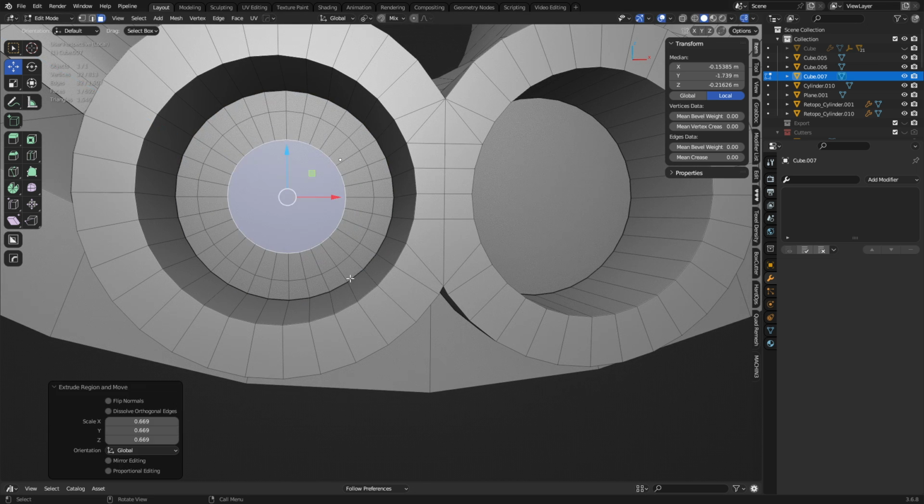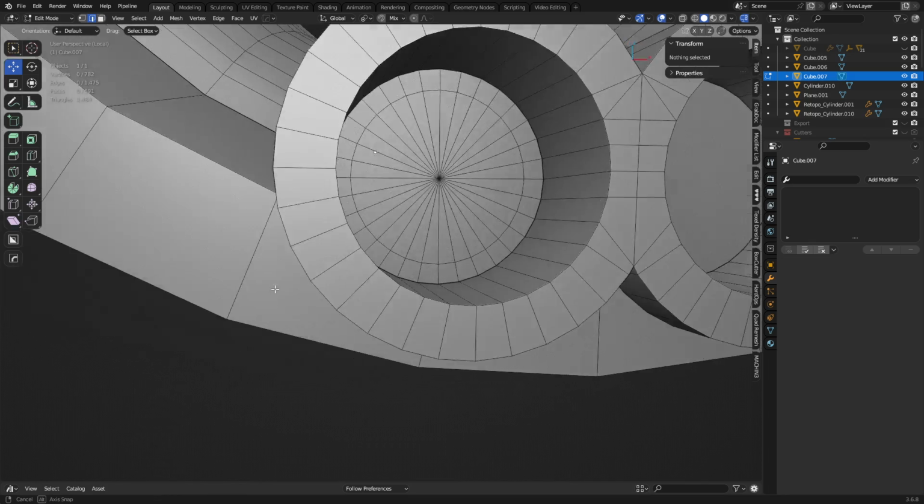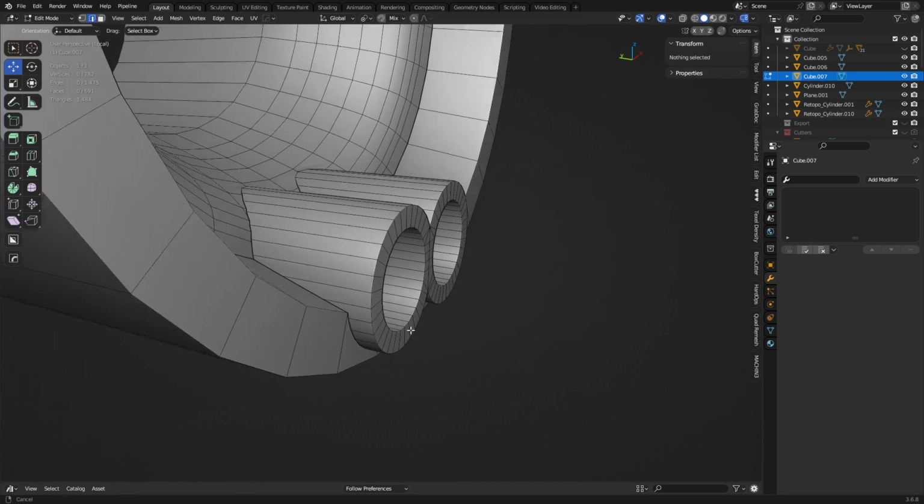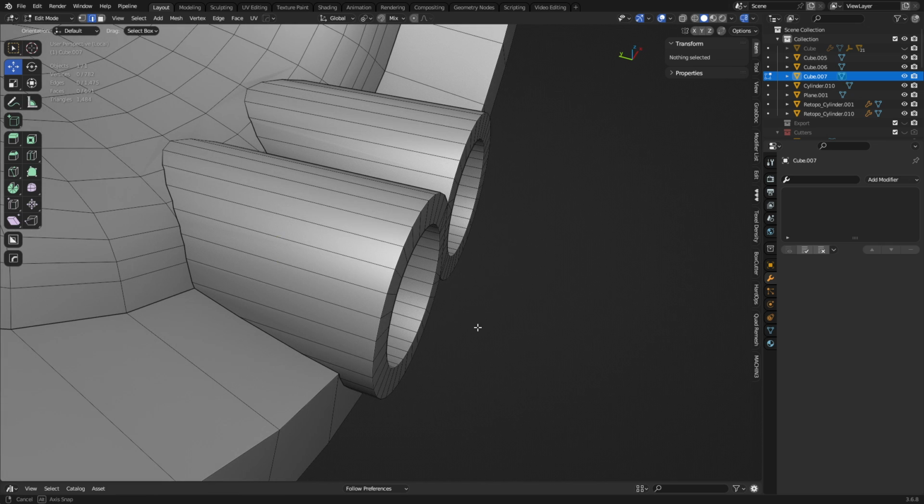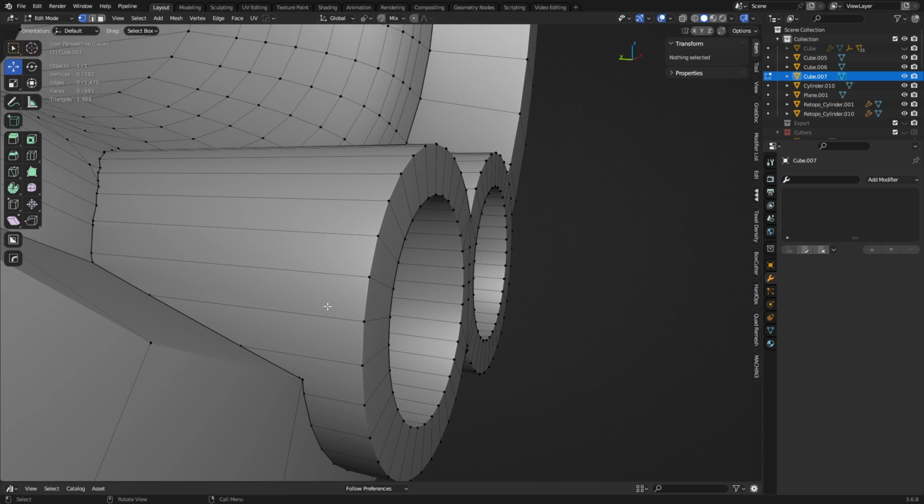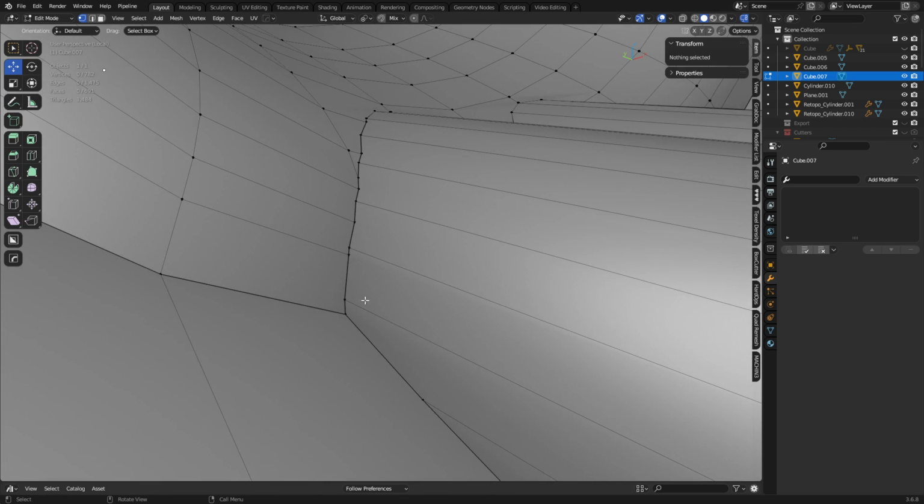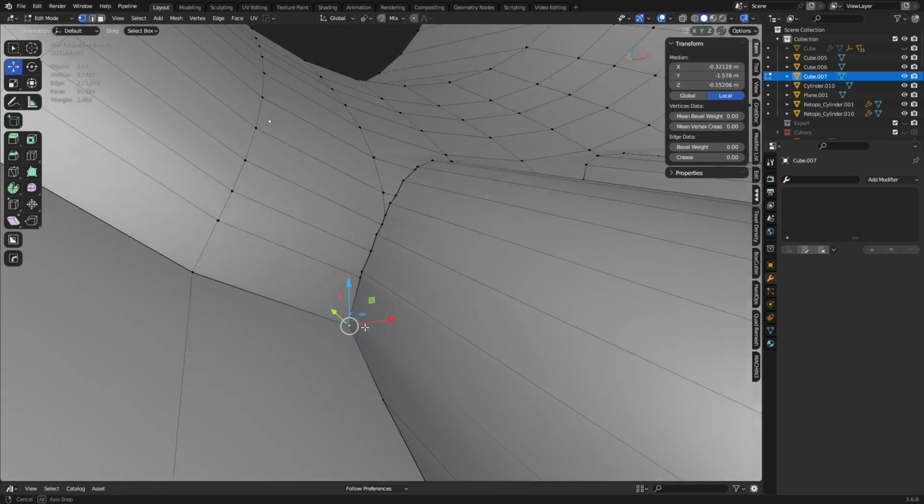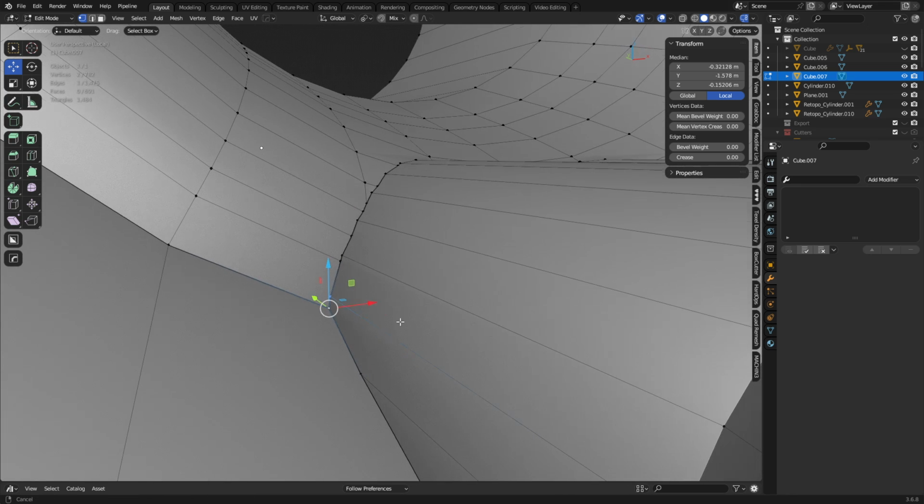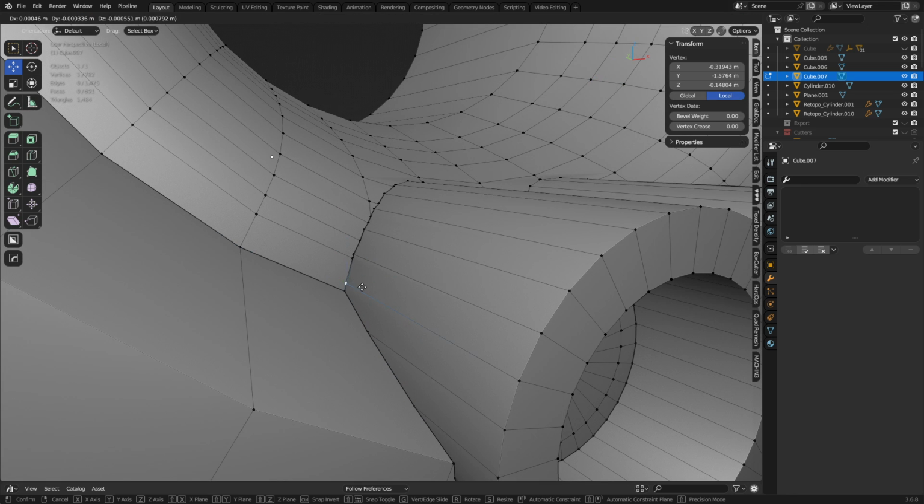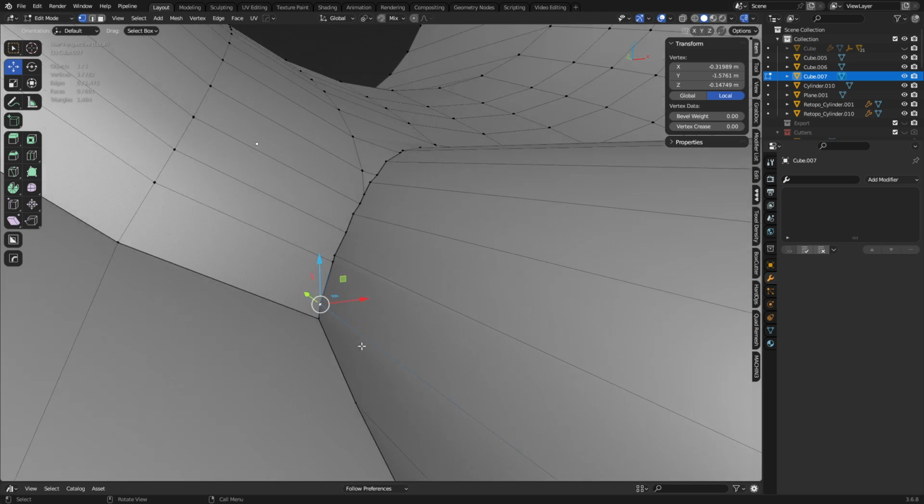So ES, merge at center. I think we'll be all right with that for now. Let's do a loop cut if we can. Oh, we can't. Many vertices back here. So this is the same process back here. You might get away with shifting some of these in here. It might not be such a bad deal.